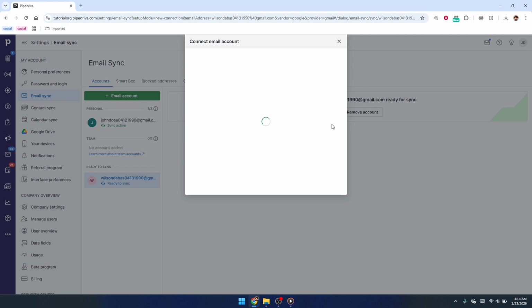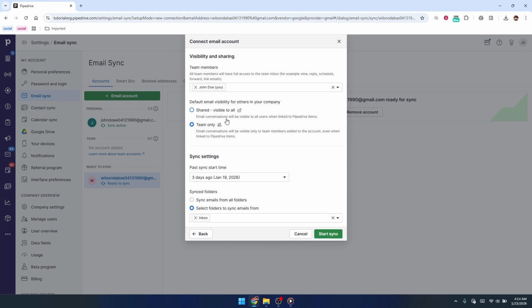You'll now see a setting for visibility and sharing. Here you decide if the emails coming from this account should be shared or private inside Pipedrive. Shared means your teammates can see relevant synced emails in context. Private keeps them visible only to you unless you choose to share specific messages. Pick the option that matches your company's privacy and collaboration needs.